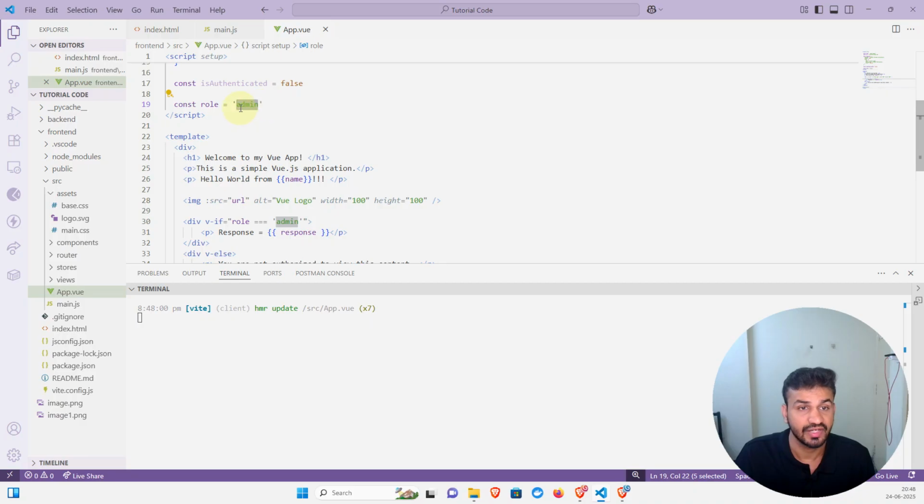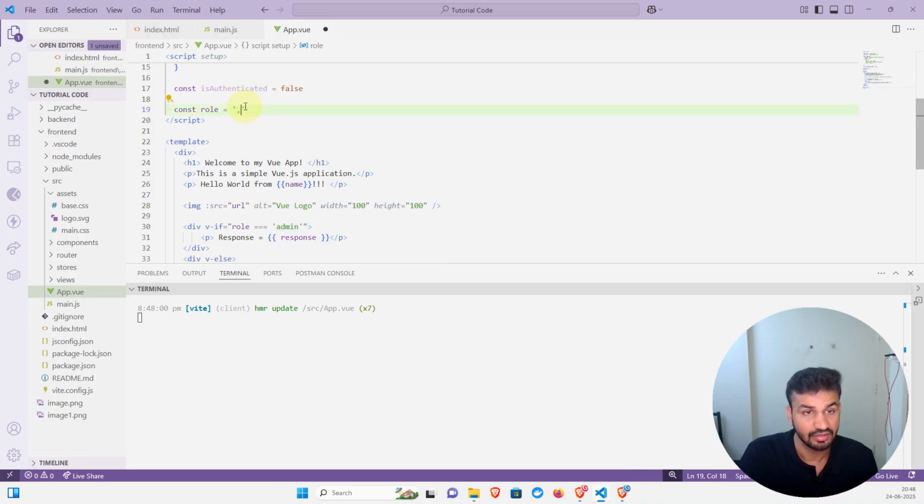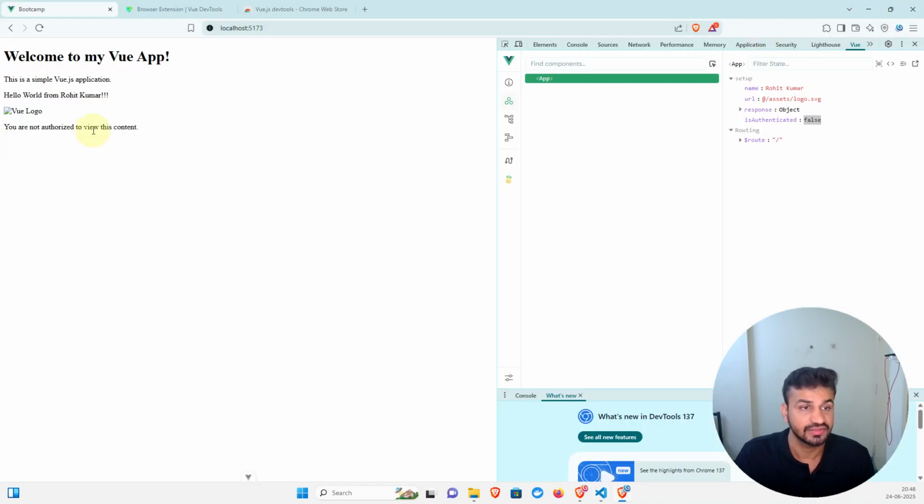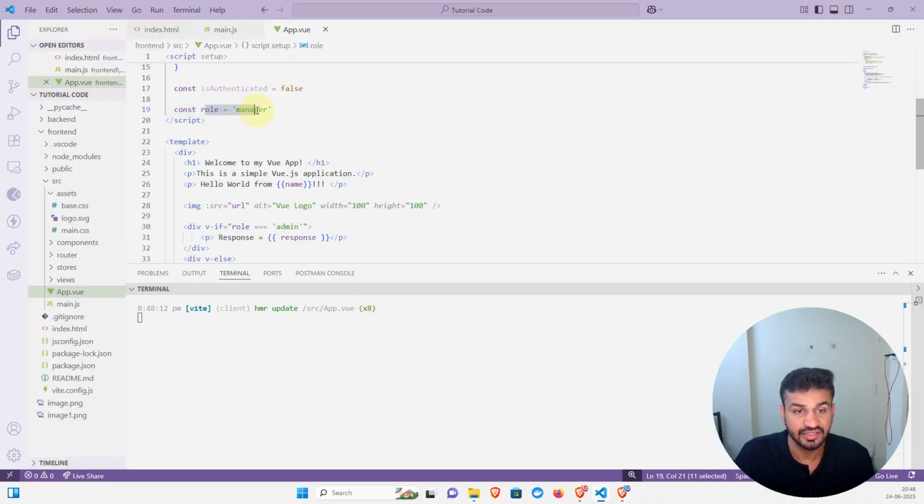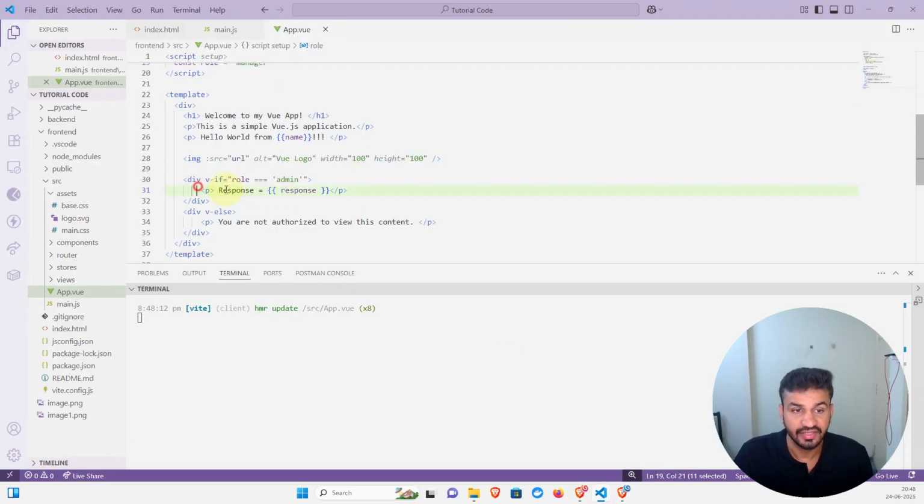If I change the value of admin to something else, let's say manager, and we save the file, we get that you are not authorized to view this content. So that's how, based on these values being changed, we can render different DOM for us. We can render different DOM in HTML, and you have seen an example of v-if also.